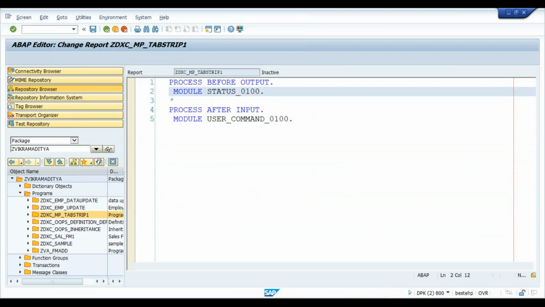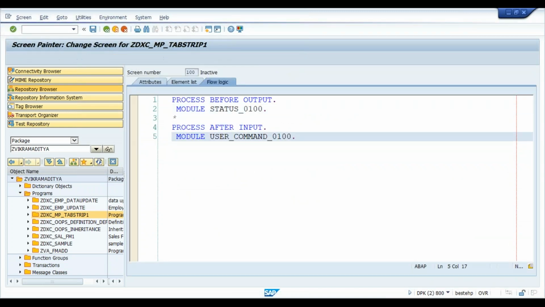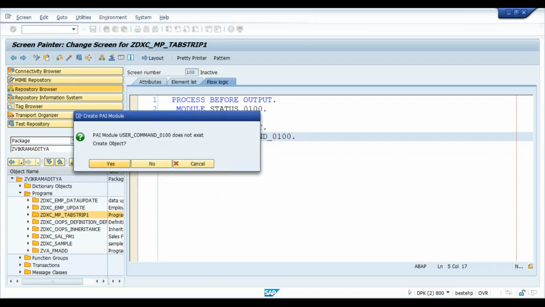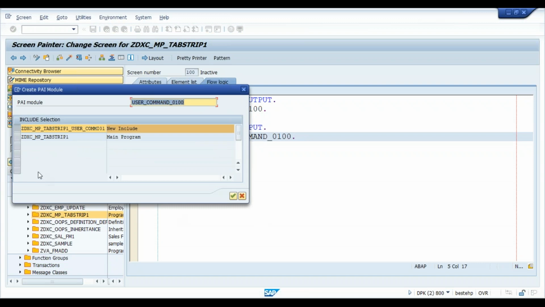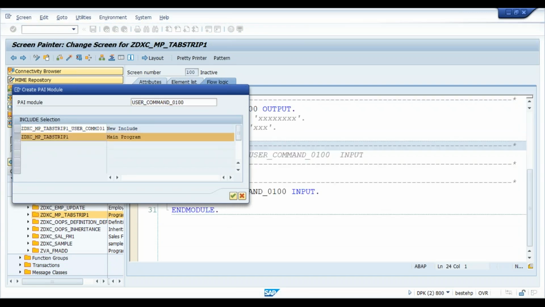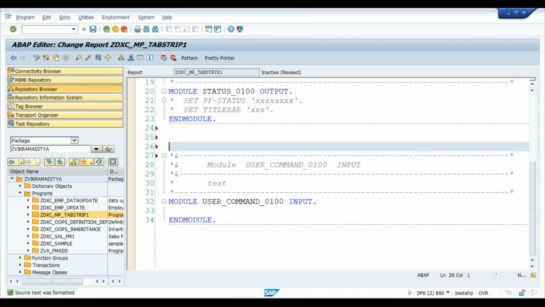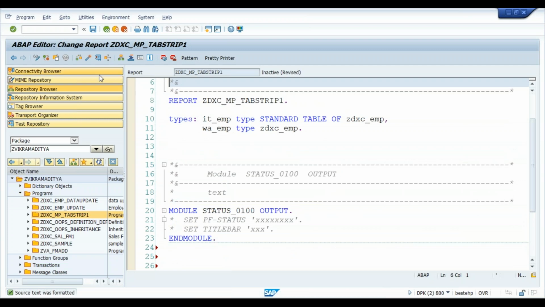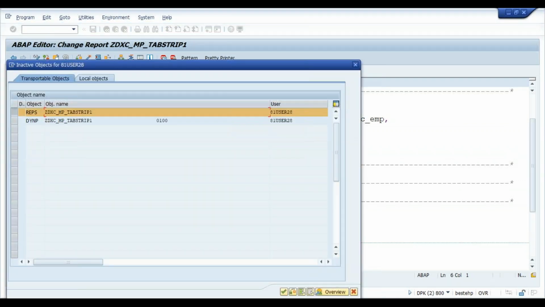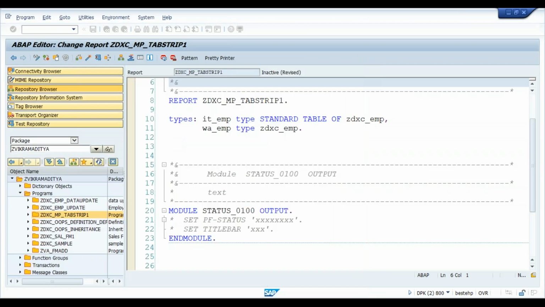Back, then double click on this, say yes. In the main program, say okay. This is what we have. So both the things have been saved. Just activate this, and back, back.